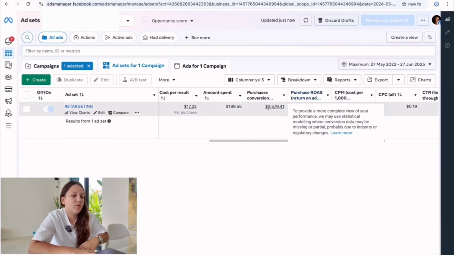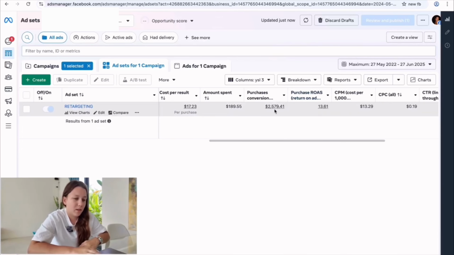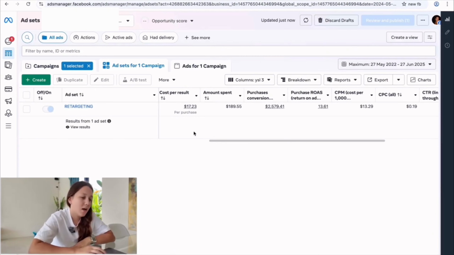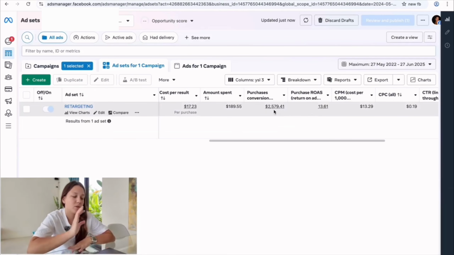to generate 2,579 bucks. If this had been running even for, let's say, a month, you can imagine what we would have pulled. This was under 7 days, right? Under 7 days, and we did 2.5K just off this one campaign.